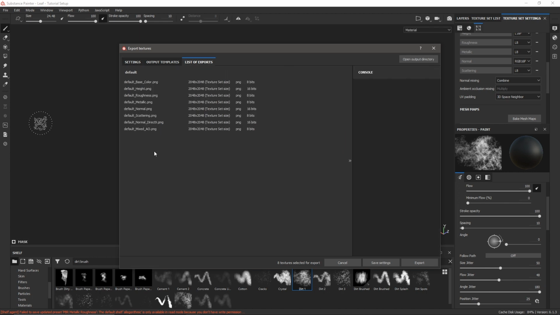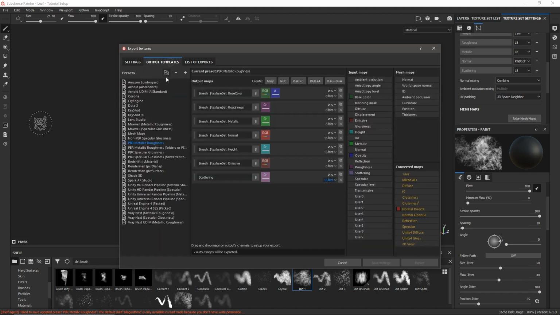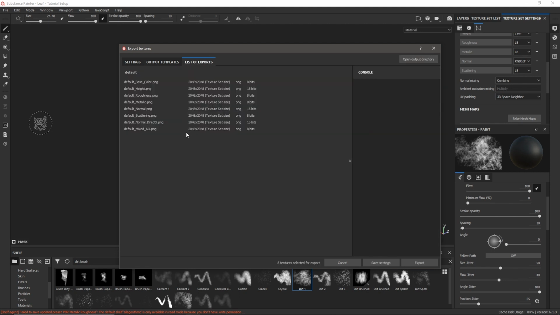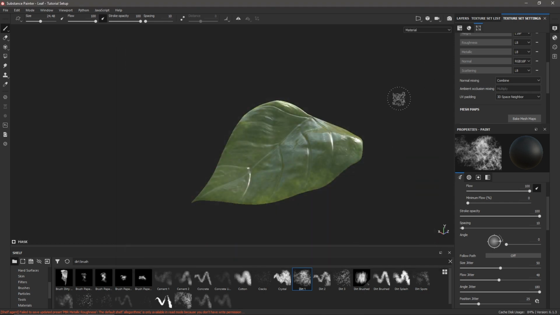I've noticed that sometimes my exports don't list everything that I need. So go ahead, make sure you hit reset, pick a directory, and add that scattering channel in, and now you're ready to go. So now that I'm here, I'm going to go to my list of exports, everything's here, and I'm going to choose export. Okay, everything's done, so I'm going to close out of this window, and we're going to head into Cinema 4D and Redshift.